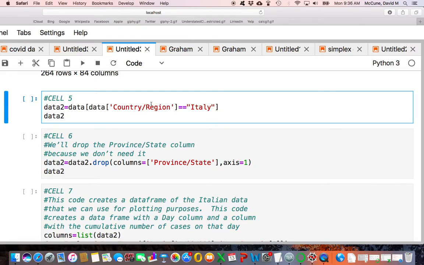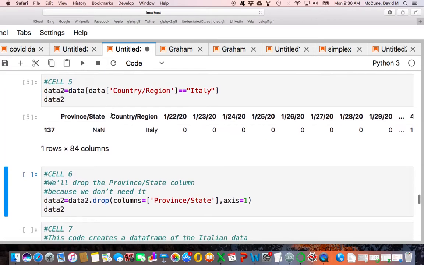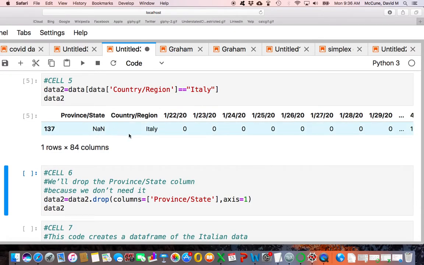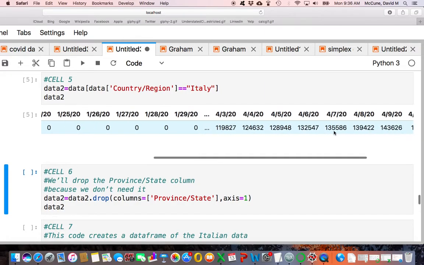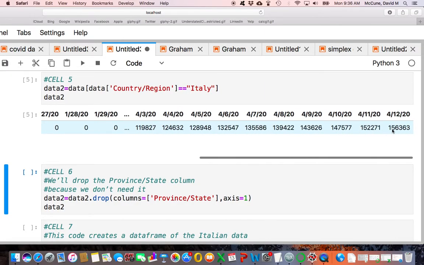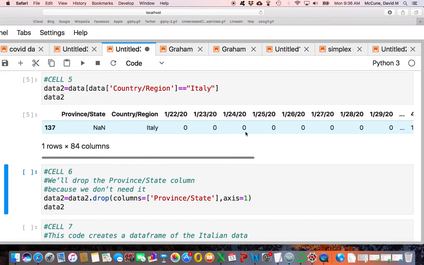So if you care about Italy, the first thing you should do is slice country region by Italy. I'm going to do that slicing and then show you the resulting data frame. If all I do is pluck off Italy in that data set, it turns out Italy was not stratified by province or state. For whatever reason, they decided not to keep track of the province data inside of Italy. So there's just one row for Italy, and here's the data for Italy, zeros for a while, and then, oh my goodness, look at this, right? Again, I'm going through April 12th. They have more than 150,000 cases in Italy on April 12th.